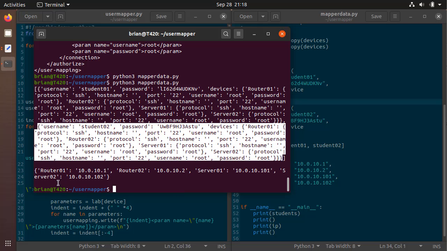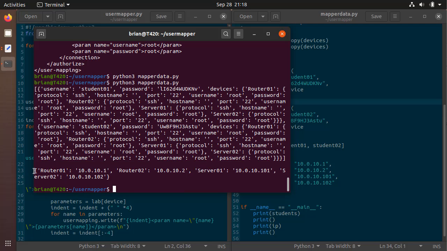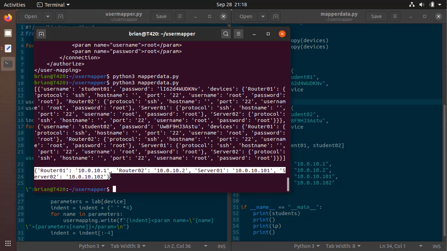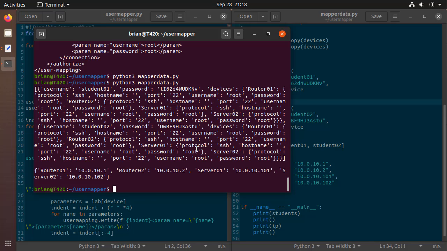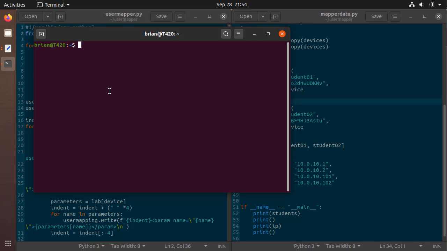And the IP dictionary is the IP addresses for all the devices that will get loaded up into this dictionary by the main program. That allows us to test our mapperdata.py module. And to double check this, we'll run the usermapper.py program.